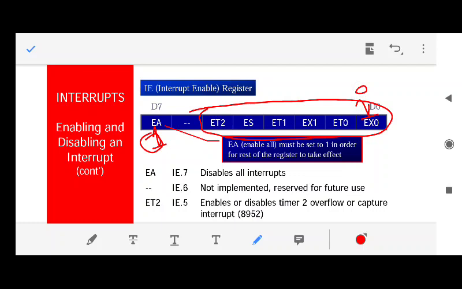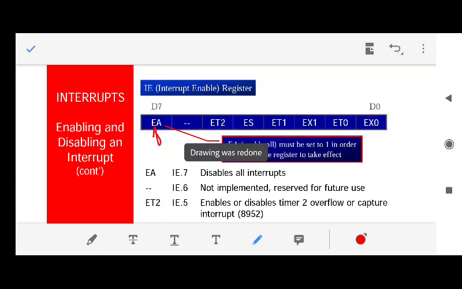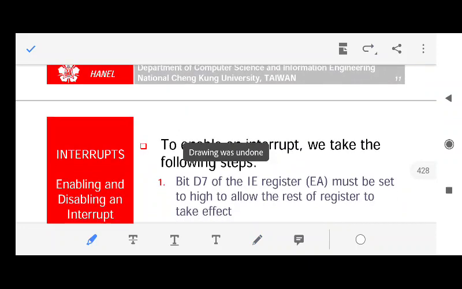disabled. Fine. So if you want to enable or disable any interrupt, first you make this bit 1 by programming, then by making the other bits 1 or 0, you can enable or disable the particular interrupt. I think this is easy. How to do this programming, let us see.